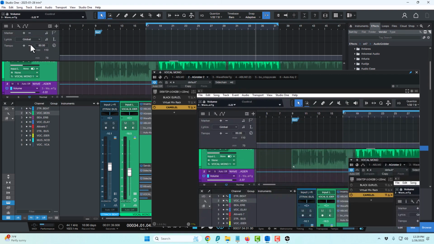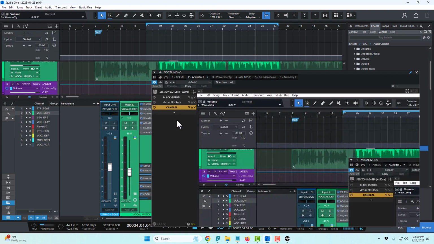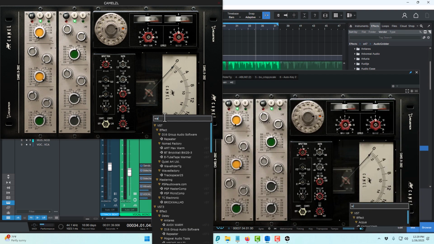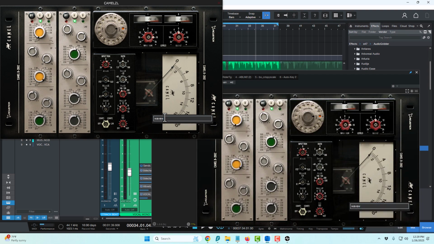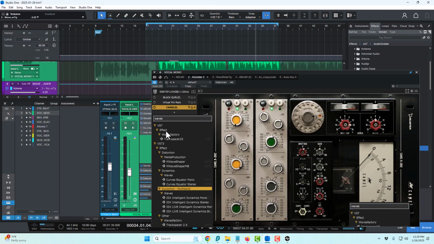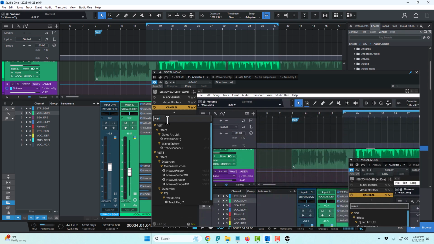Sometimes it does that, but you just have to hit the plus sign. Hit the plus sign and type the name of the plugin you want to find. If you want to find Waves, all the Waves plugins will come up. Just find the right name you want and add it. Always click the name and you're going to see stereo.